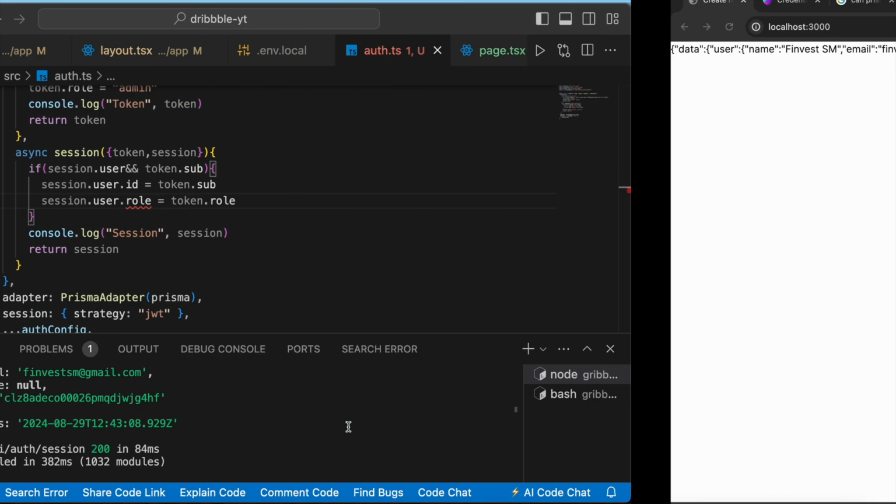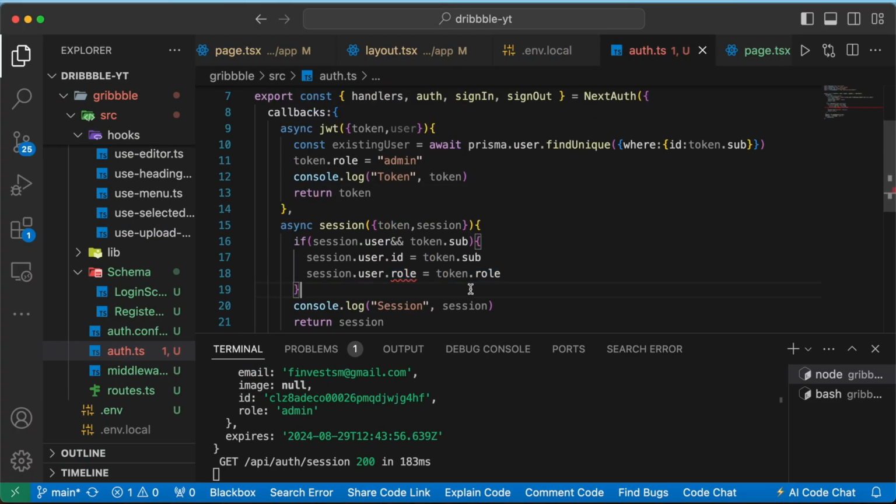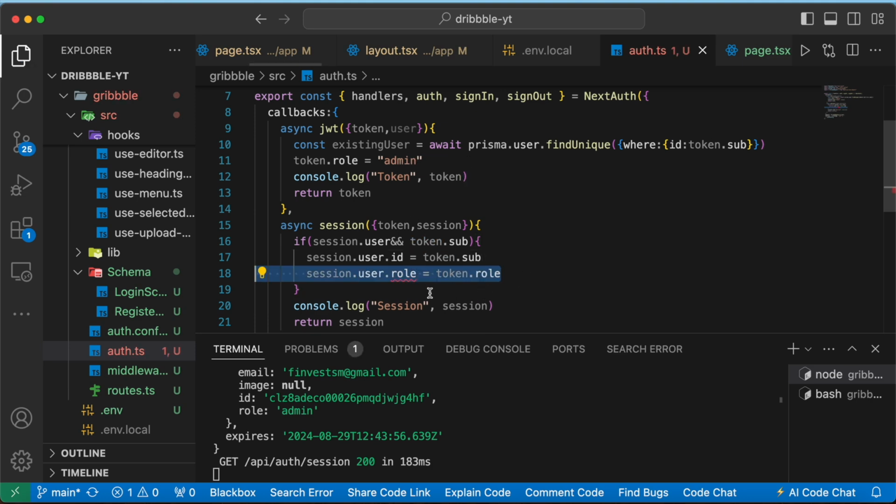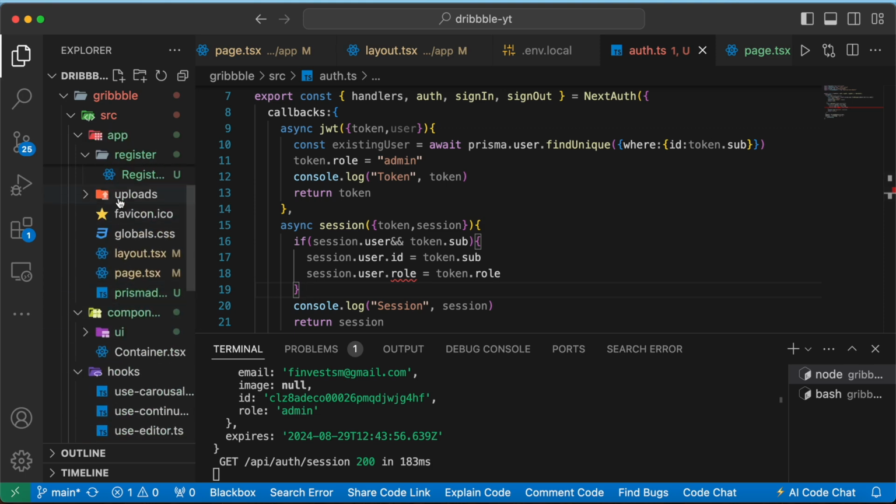Let's refresh this, and you can see that I have one more field here which is role, which is admin, which I'm getting from the database. So you can add some more fields to the session if you want to using this method. Now if you want to solve this problem, you have to actually make one more file over here.